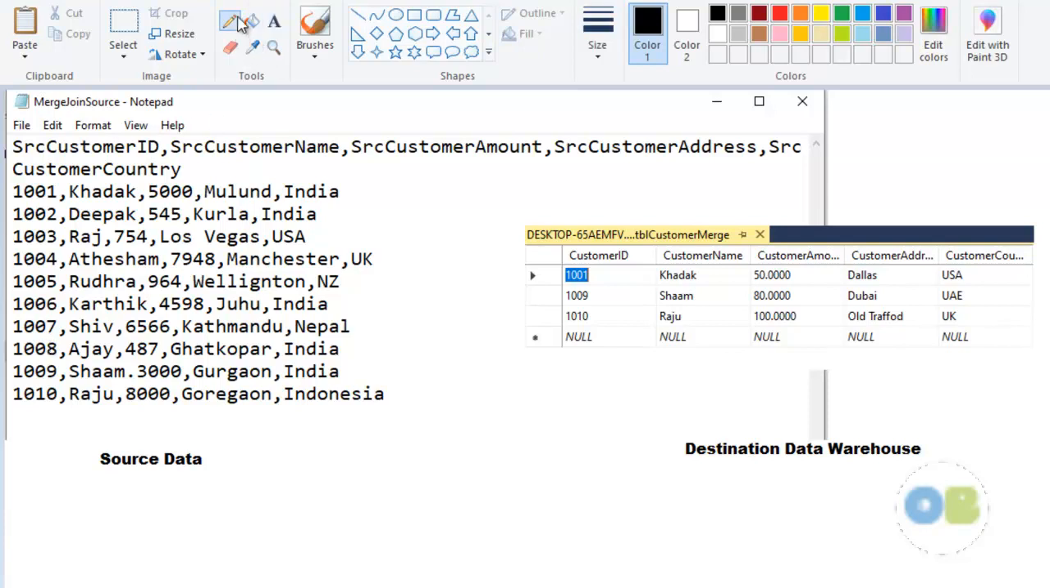So what is incremental loading basically? Incremental load means to load the data incrementally. As you can see, we have three records in the destination data warehouse, that is 1001, 1009 and 1010. We have the same IDs in the source data, that is customer ID 1001, 1009 and 1010. So in the incremental load, what happens?